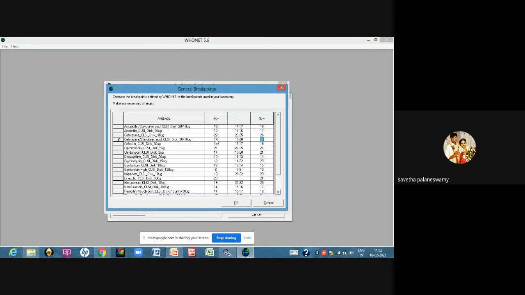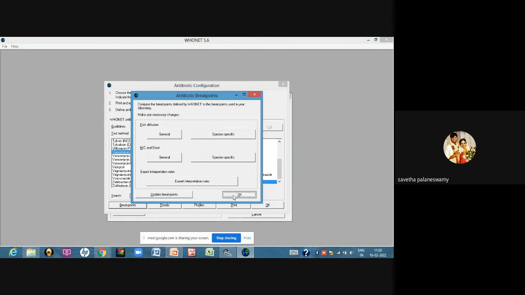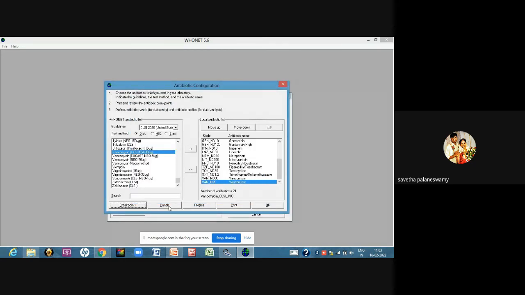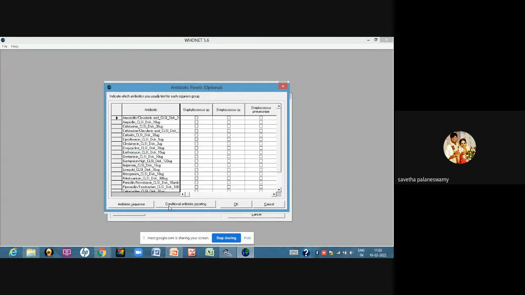See, if you select resistant as a value, it automatically gives the values for intermediate and susceptible. Like this we can add the breakpoint. For vancomycin by diffusion we can't give the breakpoint. Only for cephalosporin I have given the breakpoint here. Next I'm okay with the breakpoint. Next I'm going to the panels. In panels, what are the panels I'm going to select?